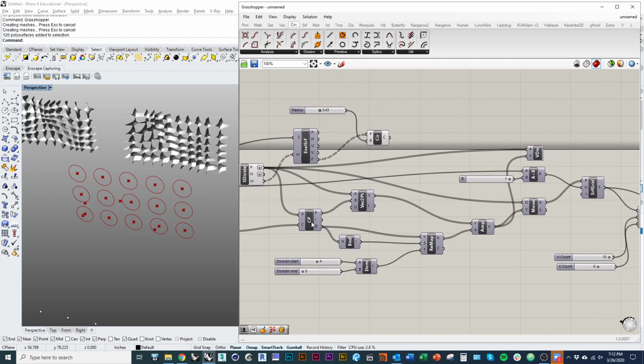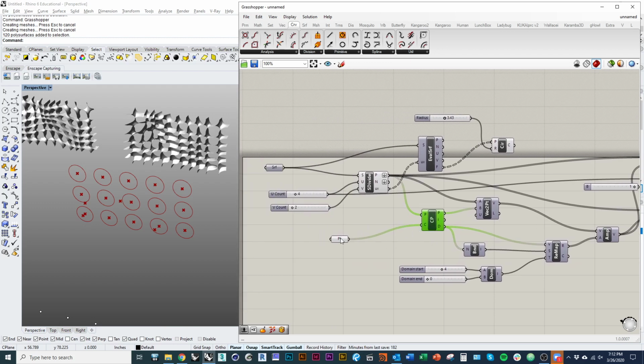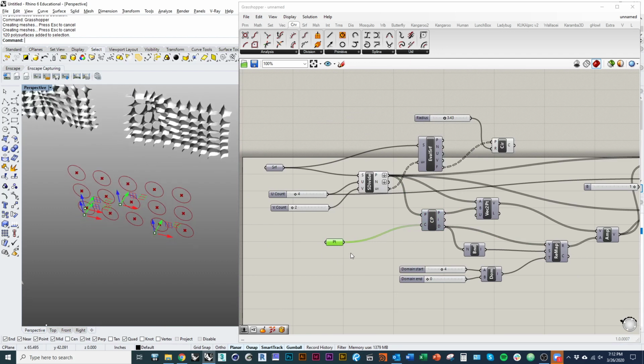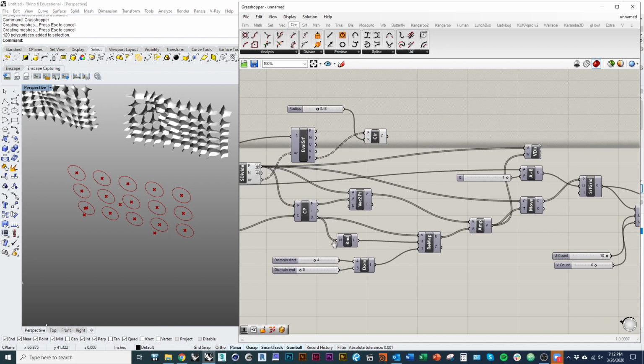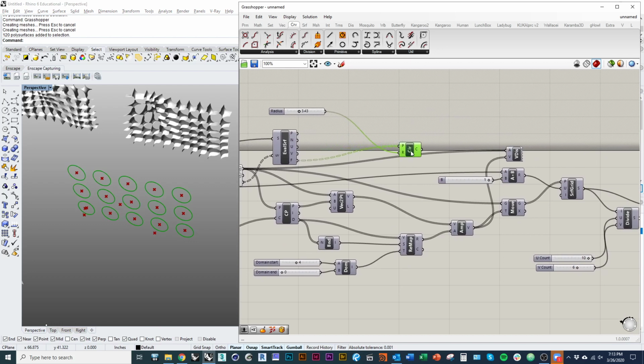Now, if you remember, we were using earlier this closest point component to derive distance values for each one of these points on the surface relative to its closest attractor. We can actually do the same thing, rather than using it to move the points and regenerate a surface. We can use that to set the radius of each circle.